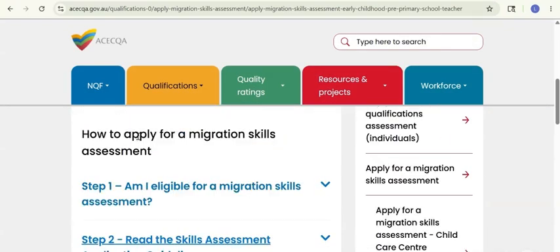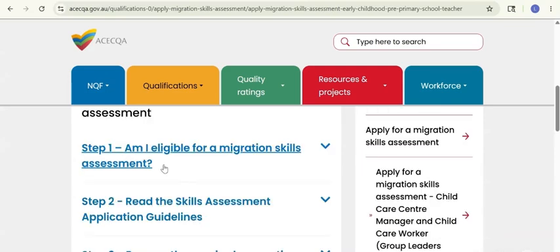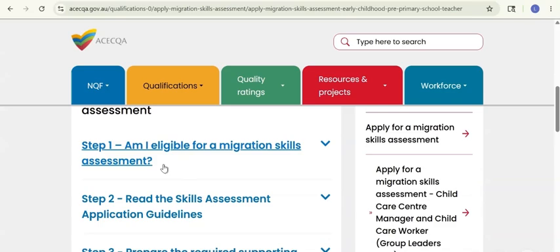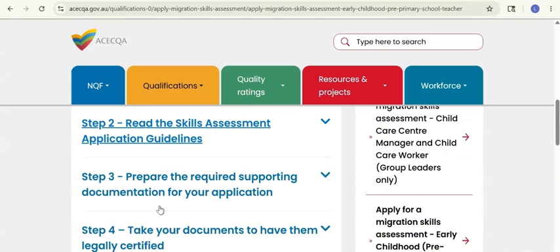It will say how to apply for a migration skill assessment. There are a couple of steps that you can see, and read the requirements to check whether you are eligible for migration skill assessment or not. The second step is to read the skill assessment application guidelines. It will also tell you how to do the skill assessment step by step in detail, where you can choose your ANZSCO code and exact code for your graduation or your study. And the third one is to prepare the required supporting documentation for your application.